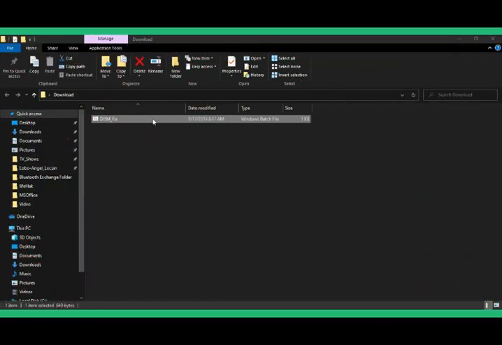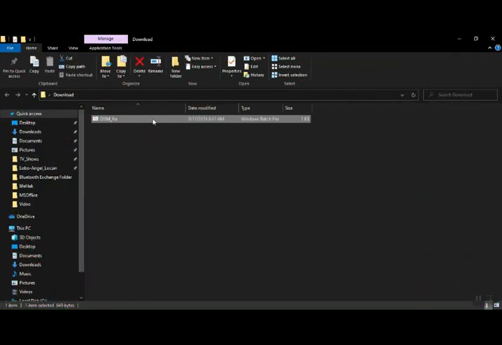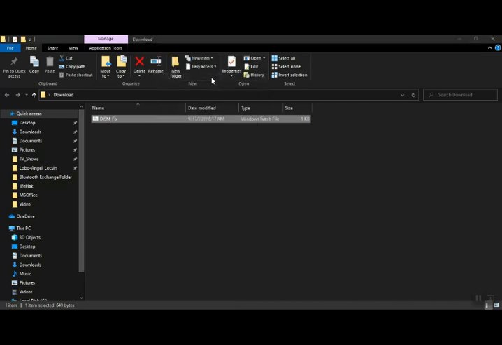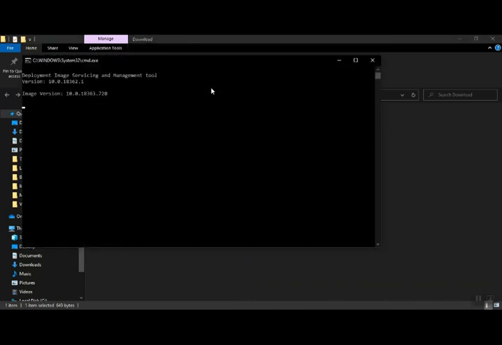Step 1, below this video, download the DismFix file. Step 2, go to the DismFix file you just downloaded. Step 3, right-click the DismFix file and click Run as Administrator and wait for the fixing to initialize. It will start processing from 1% to 100%. Wait until it reaches 100%.